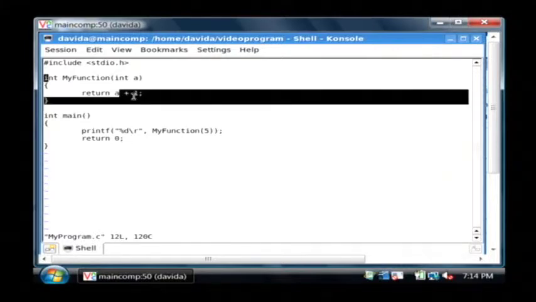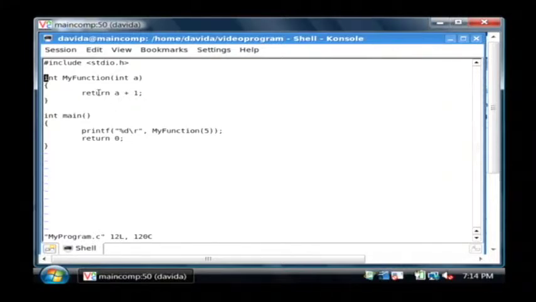And what this function does is it's going to return a plus 1. Now that's going to add 1 to a, and then it uses the return keyword to return the result of the type that was specified right here. So if I pass in 5, I'll get 5 plus 1 passed as a return result from my function.